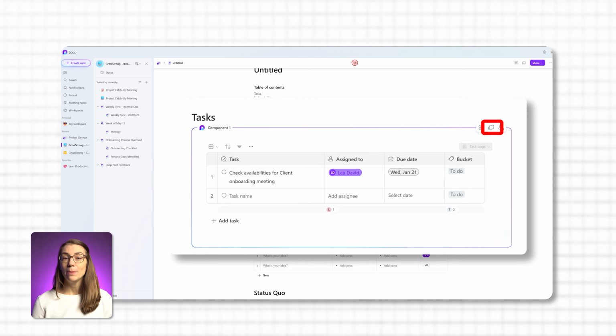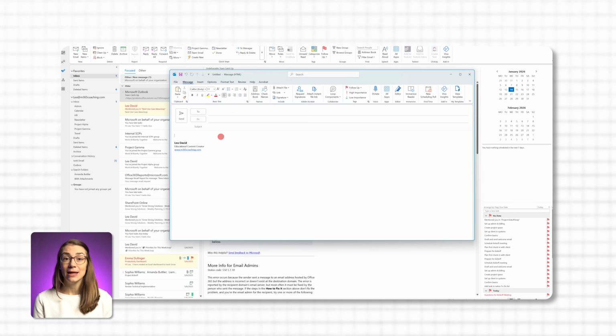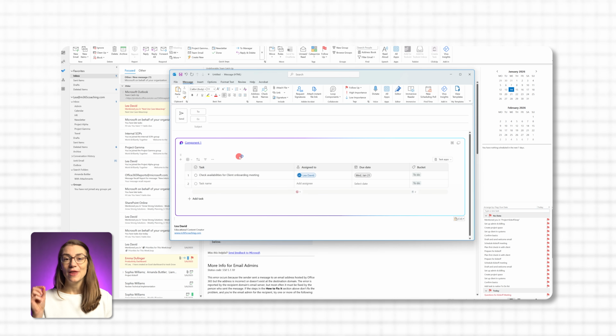Now you can copy the link via the middle button in the top right corner of the component and paste it anywhere. In a Teams chat, an Outlook email, or another Loop page or another OneNote page. Anyone with access to the component and the respective location can edit it, and the changes will sync instantly across every place it's been shared.